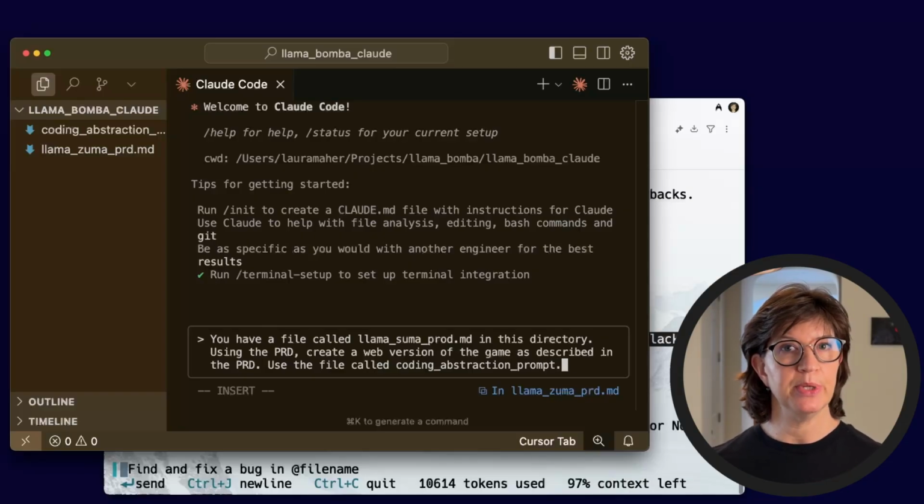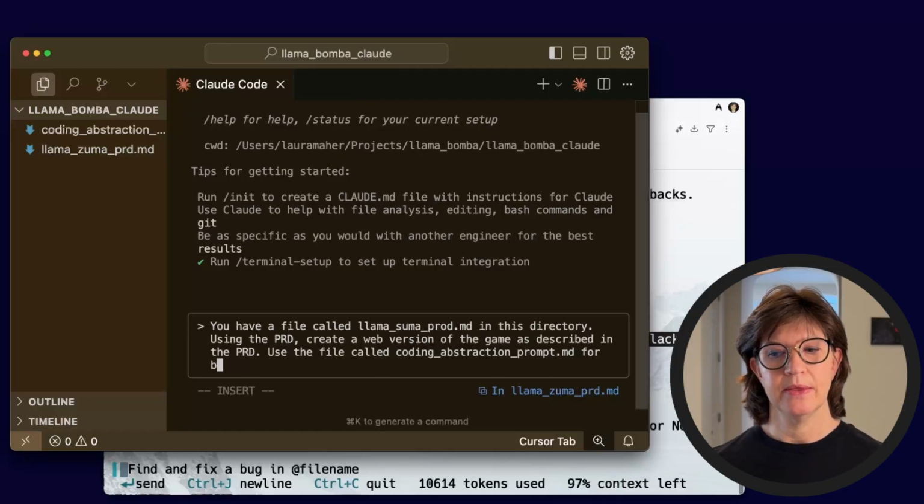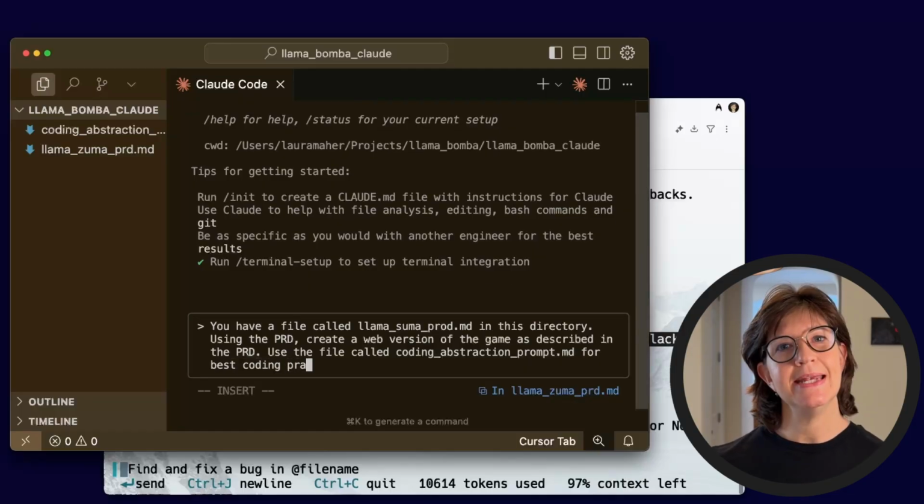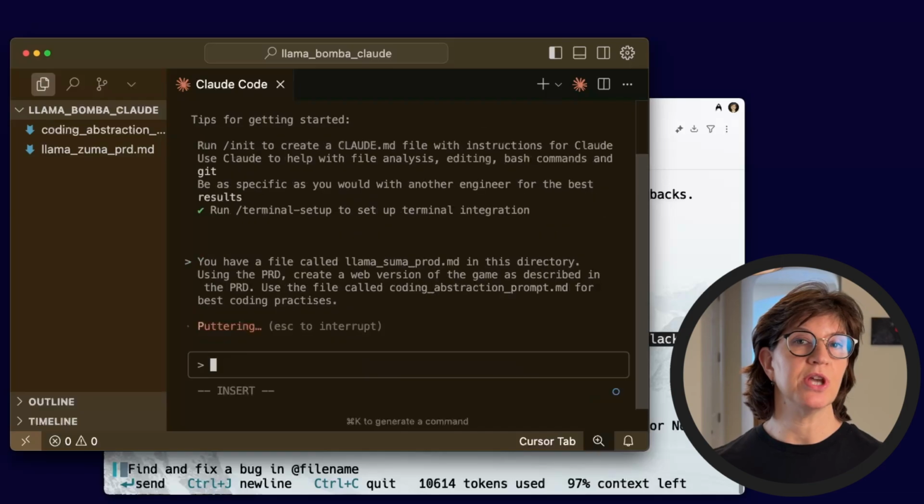Round 1. So in Claude, I was able to tell it, you have a PRD, I need you to build a game based on the PRD, and also there is a file that defines the coding standards. It seemed to take both documents and was off and running.